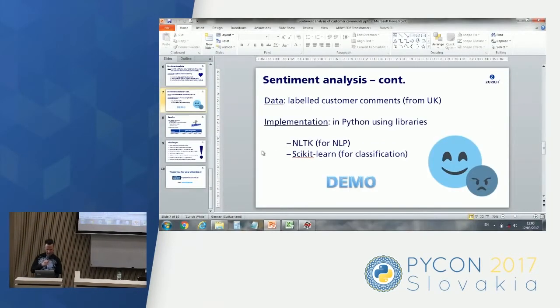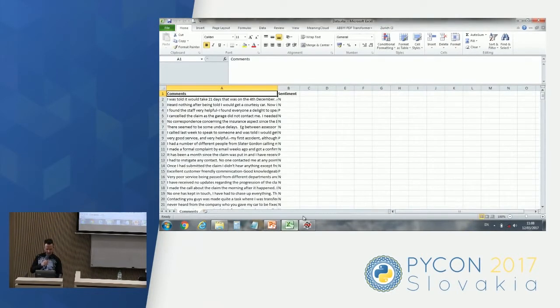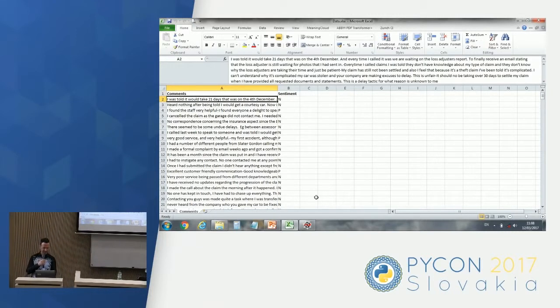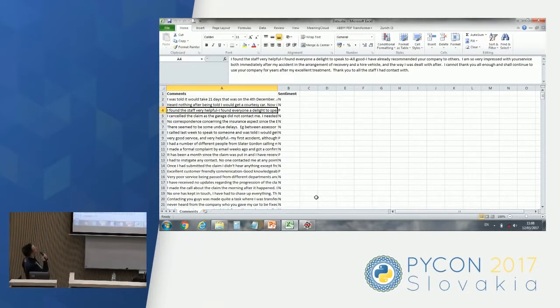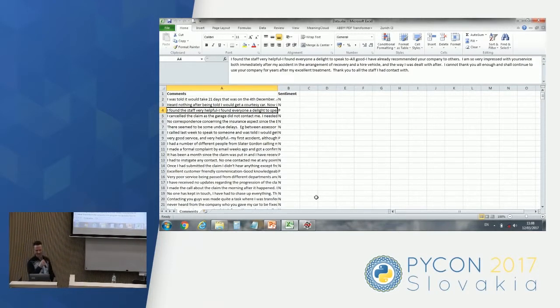So let me switch. First, I will show you the data, but only very briefly because these data are confidential, so I cannot show you too much of this data. As you can see, one column contains comments and the other sentiment. Some comments are long, some are short, some are middle size. This is a positive comment we got. You can see that the person is very happy with our service.